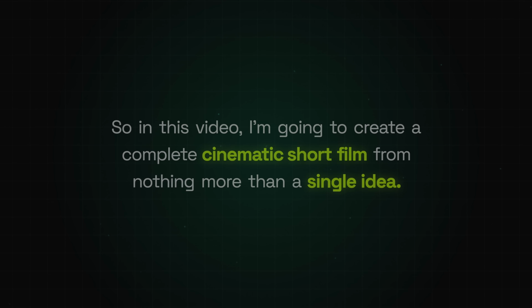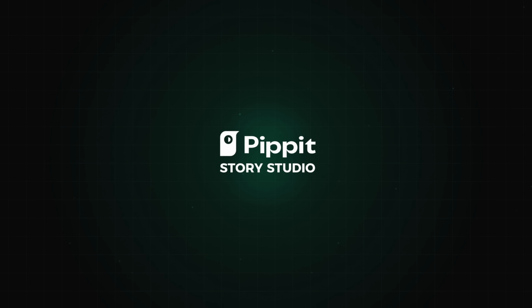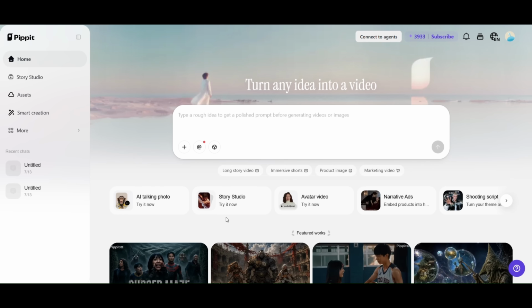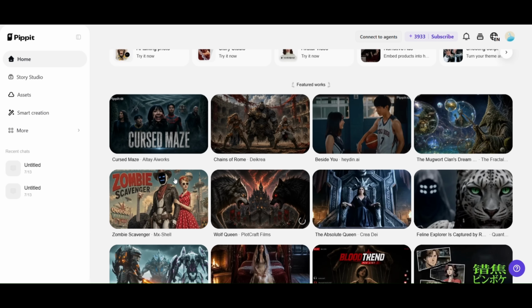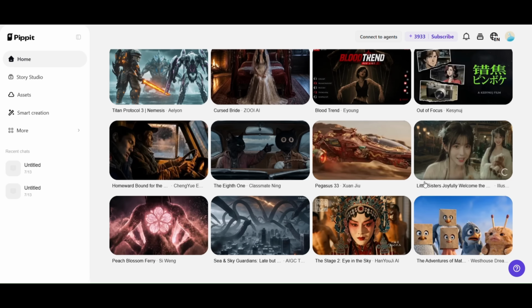So in this video, I'm going to create a complete cinematic short film from nothing more than a single idea using Pippit Story Studio. Now we're inside the Pippit, and this is where the filmmaking workflow begins. Right on the homepage, you'll notice a Featured Works section. These are AI films created by other creators, and they're a great source of inspiration if you're looking for ideas, different visual styles, or storytelling techniques.